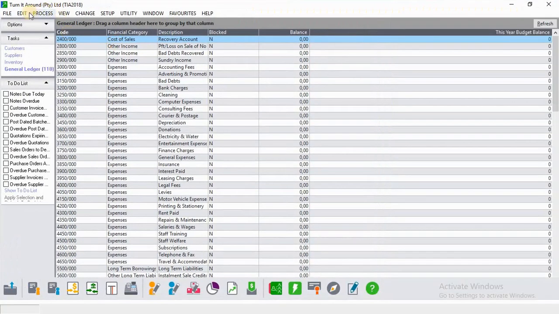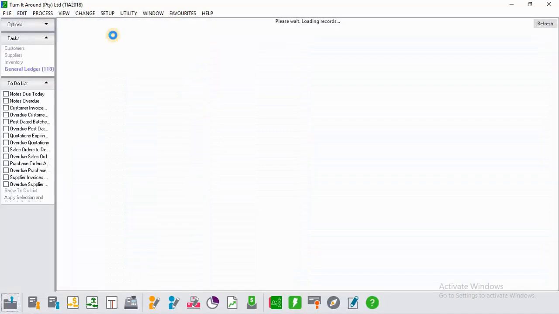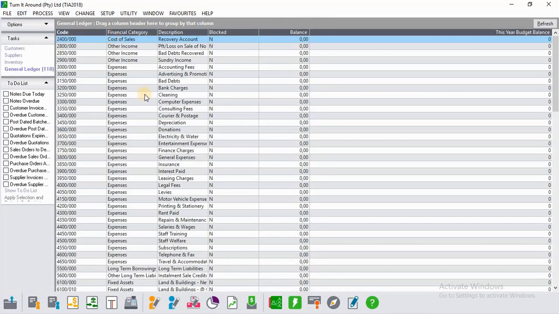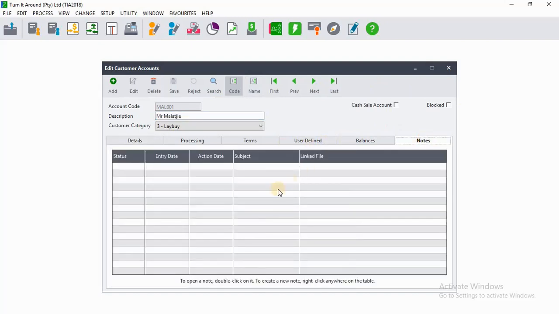We will go to edit, then we go to customers accounts. Therefore, on customers accounts, we will look for Malaji, the first one. Here it's Mr. Malaji. Therefore, we have to include a note which says, please note that all lay-by goods have to be paid up within 60 days or deposit will be forfeited. So we will go to the step right there, notes.